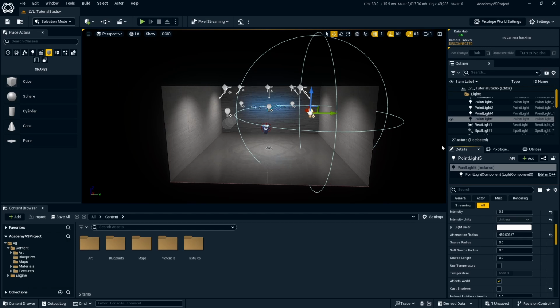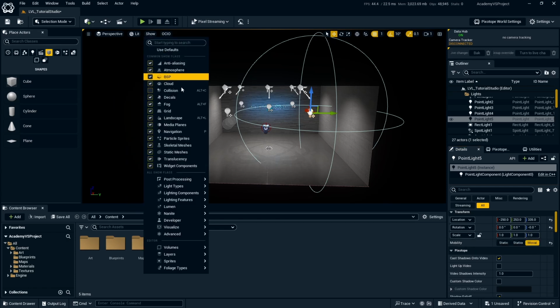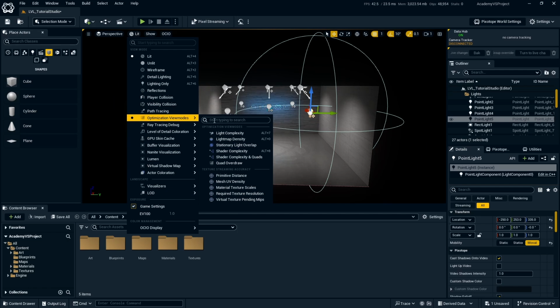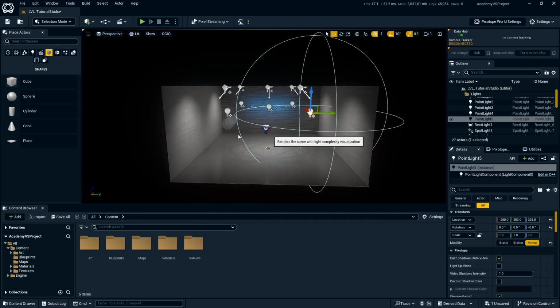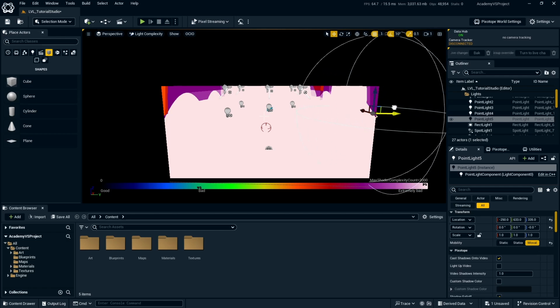Unreal and Pixotope have a useful tool in this regard, the Light Complexity View Mode. You can switch to this view mode by pressing the Views button near the top left corner of your viewport, going to Optimization View Modes, and selecting Light Complexity. The gradient at the bottom of the viewport tells us what the different colors mean.